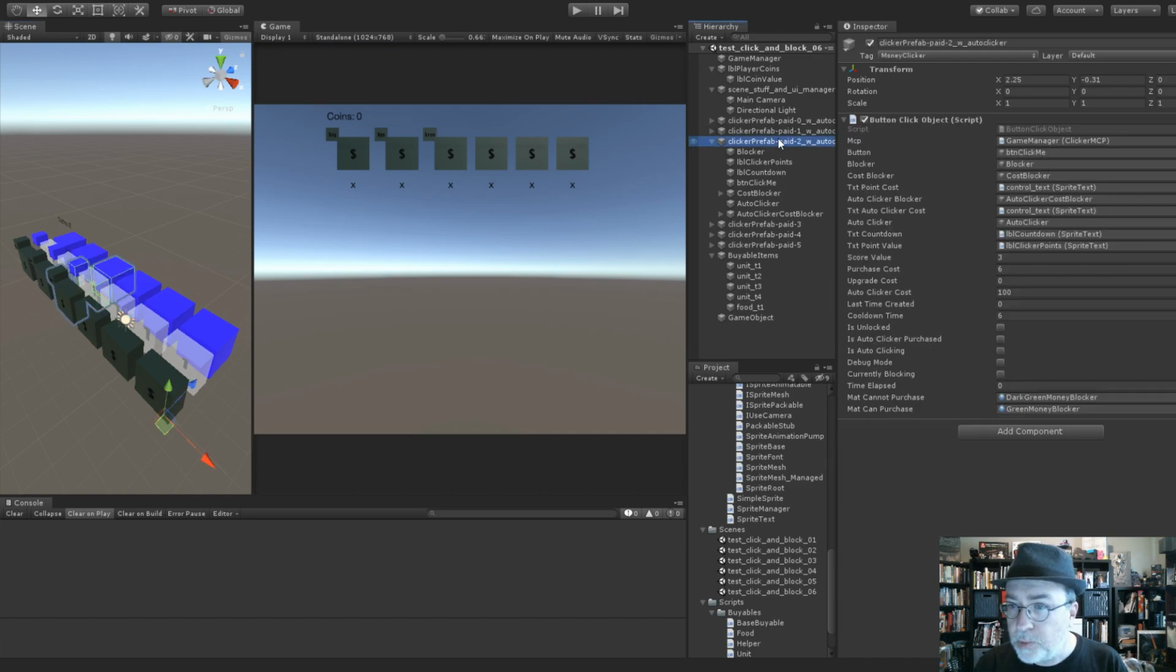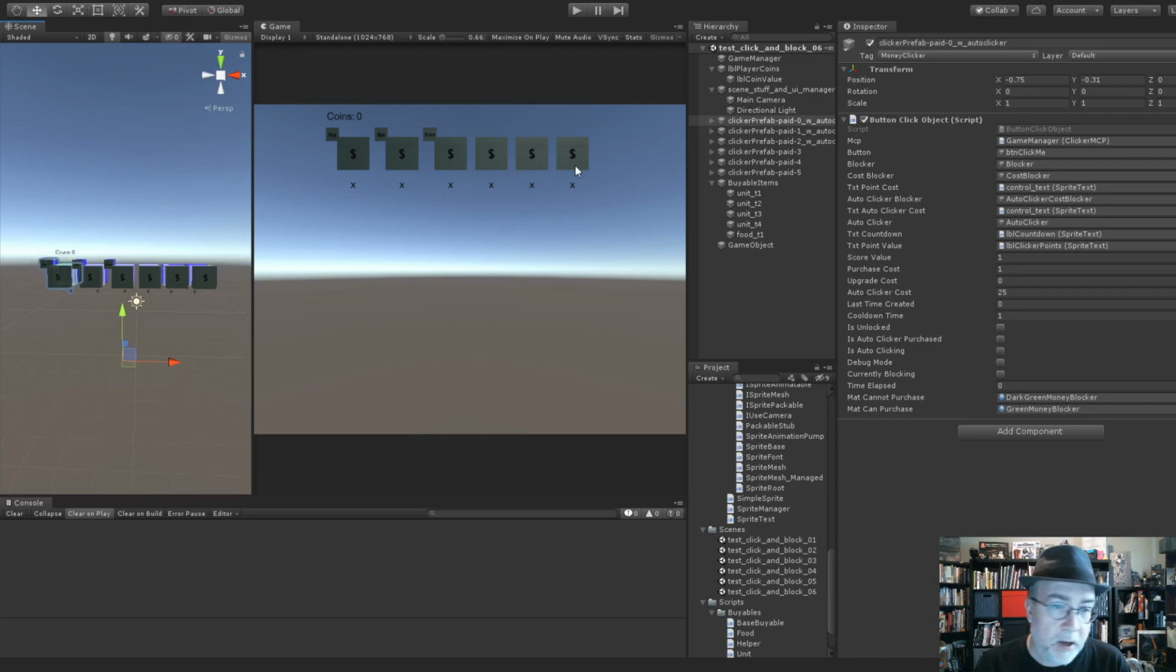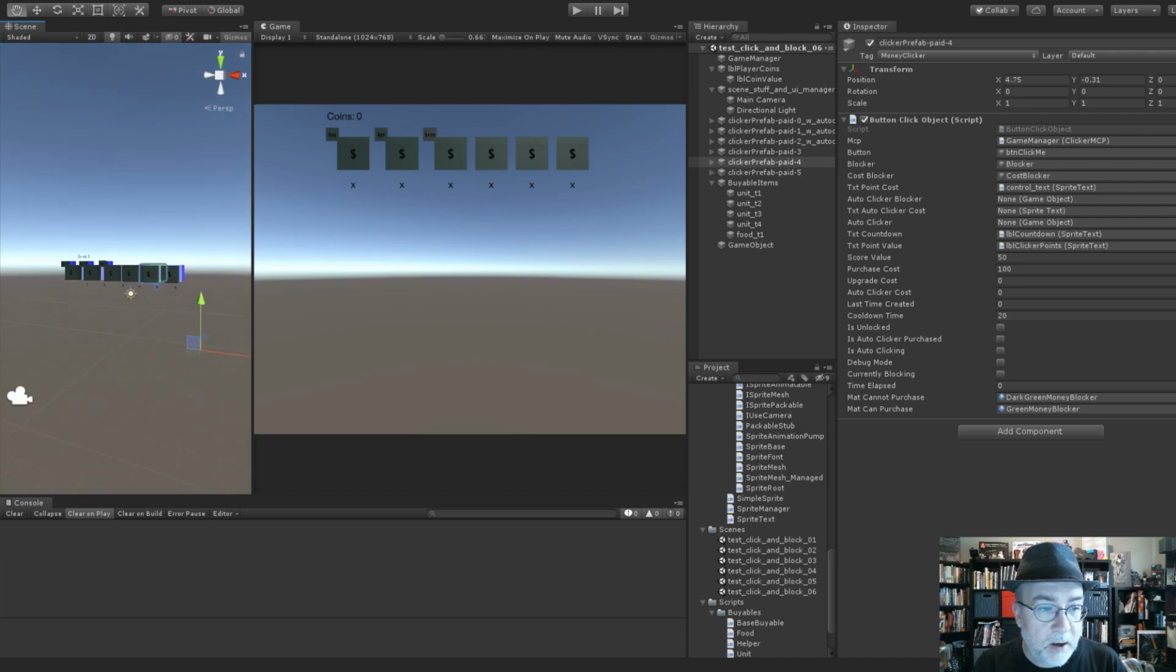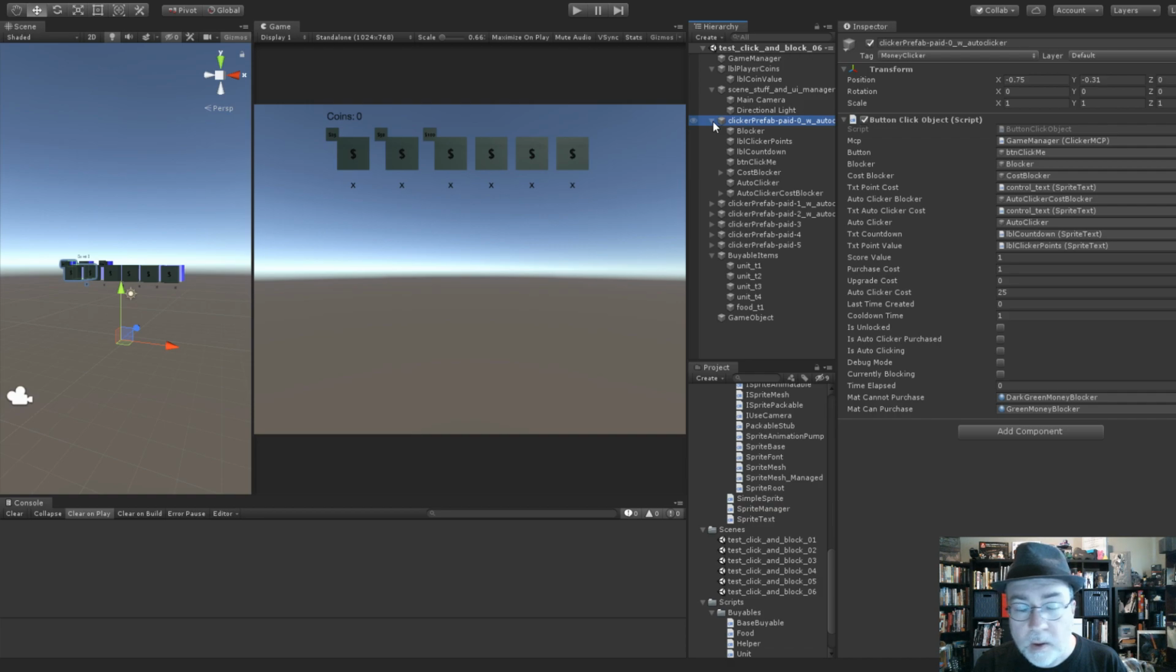So this script takes care of everything. This is the score value, the purchase cost, the upgrade cost, the auto clicker cost, the time created, cooldown time. So if I want to make a second one of one of these, it looks like I was not paying enough attention, so they're defaulted down here rather than up at the object where they should be.